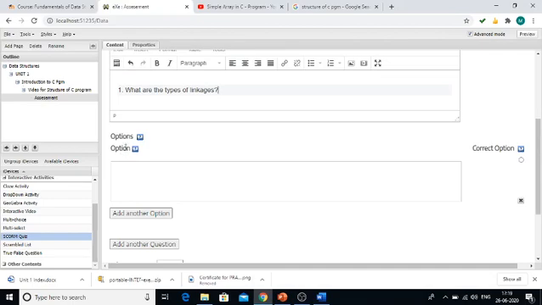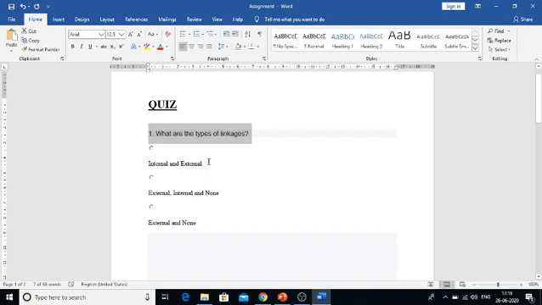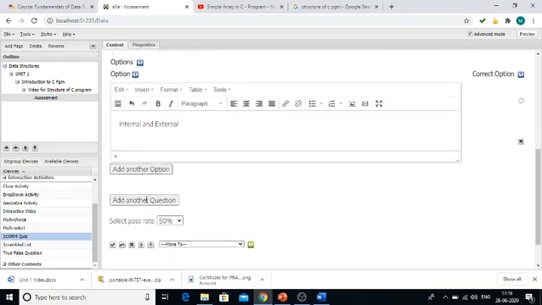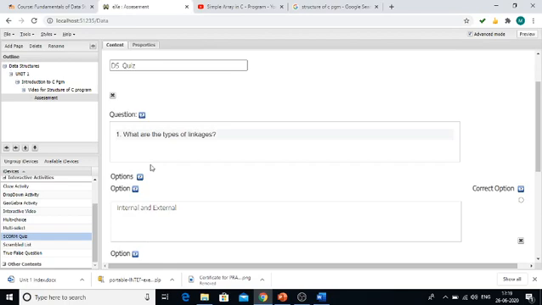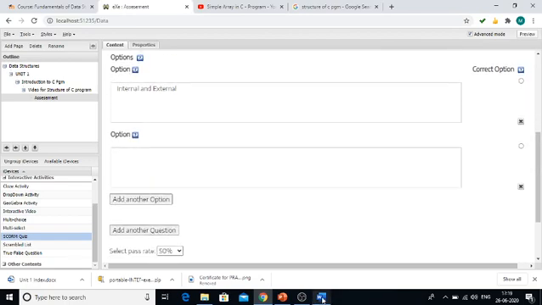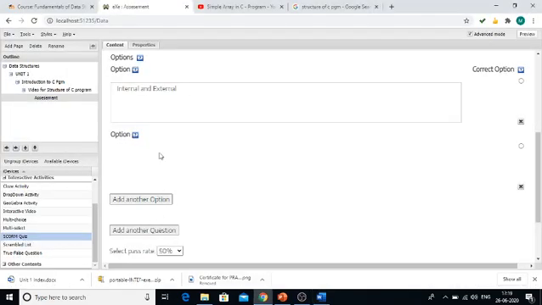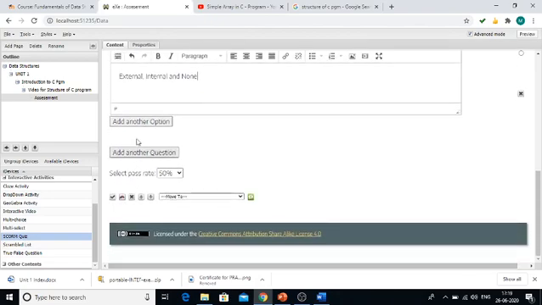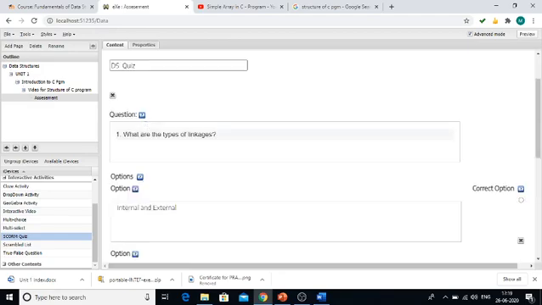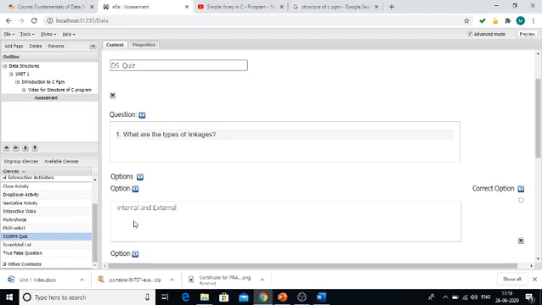Then go to the options, click on the first option, paste your first option. If you have multiple options, select add option. Inside the second option, paste your second option. I have the third option also. Copy your third option, paste it.